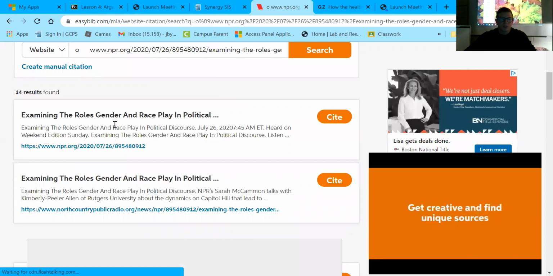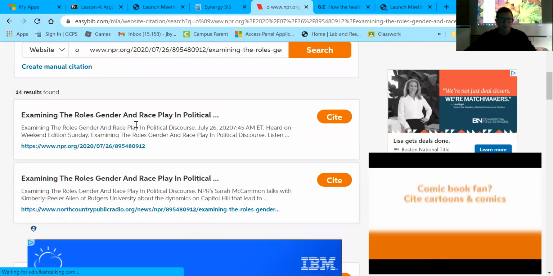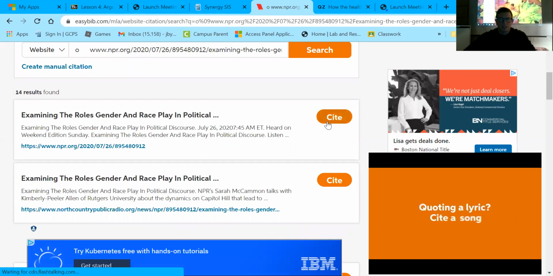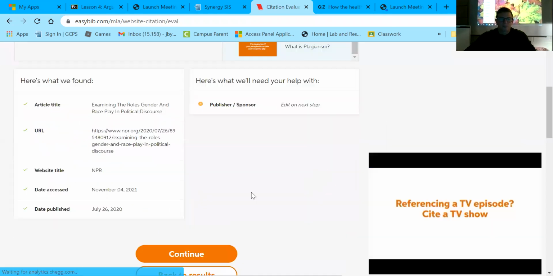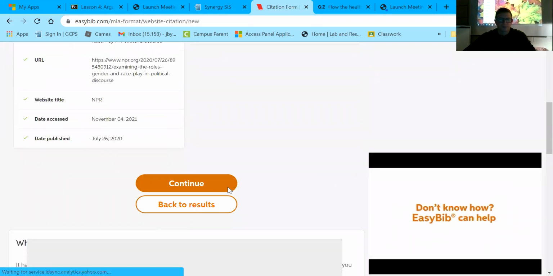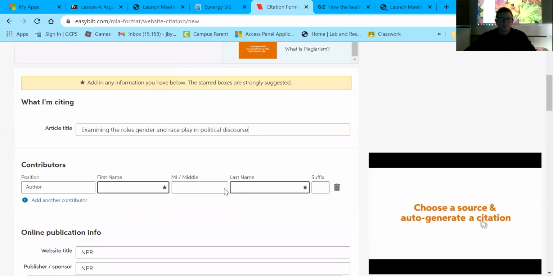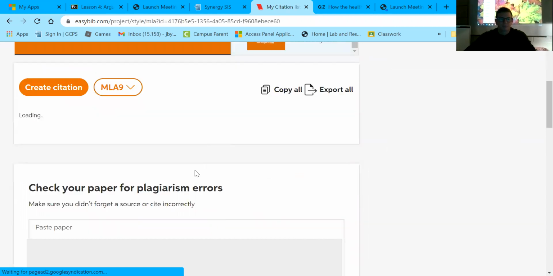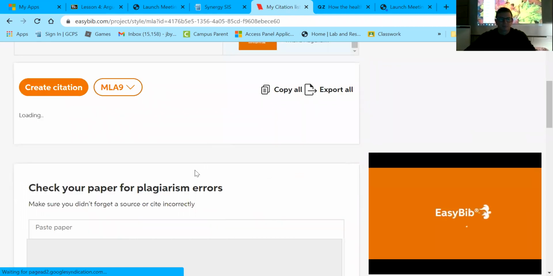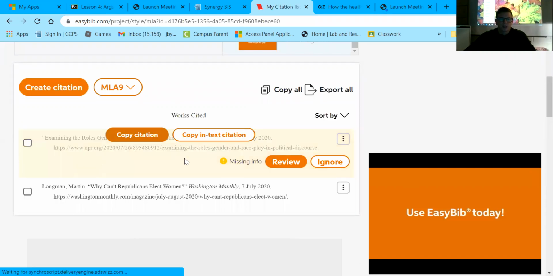Examining the roles gender and race play in political. Yep, this is it. I know there's 2 of them, but that's okay. I'm going to go with this one. Cite. Continue. Complete citation. All right, and there it is. It's right there.